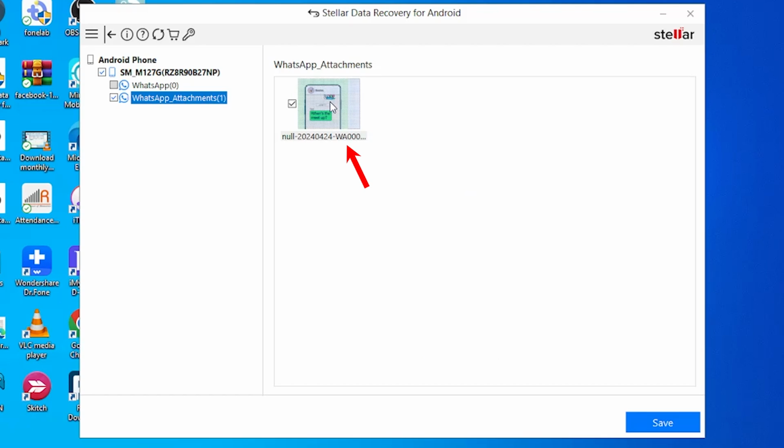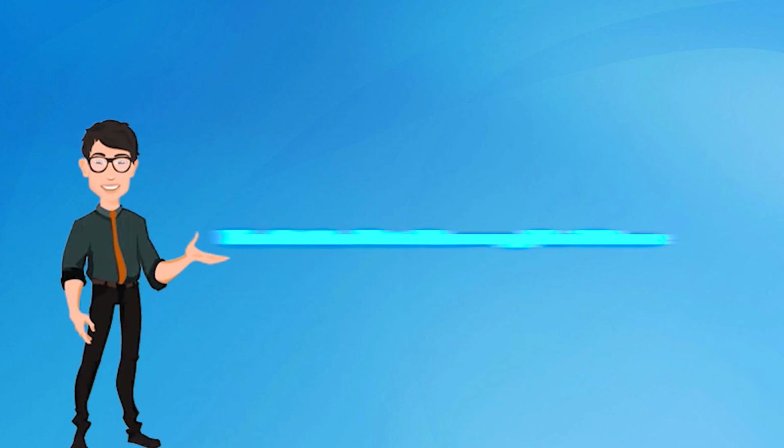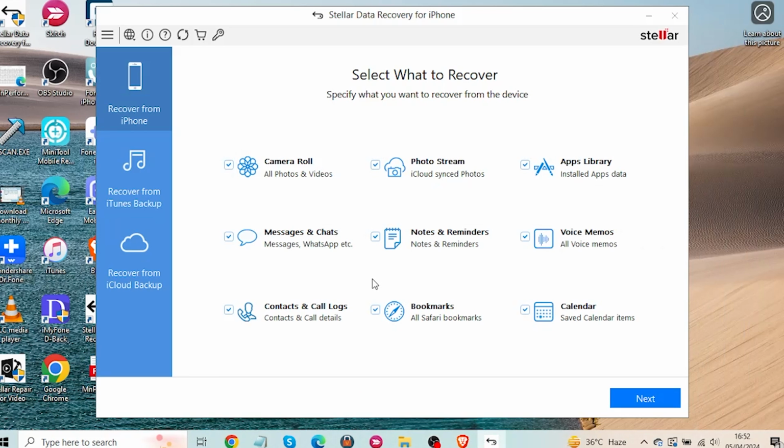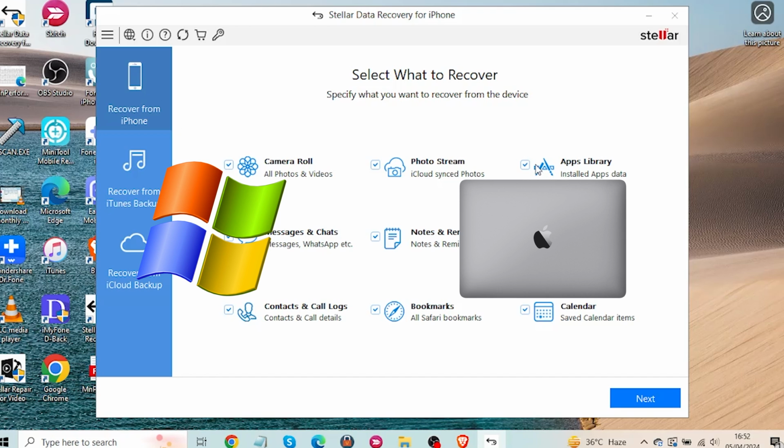Finally, select the WhatsApp data and click on the Save button to restore deleted WhatsApp messages without backup. If you are an iPhone user, then you can recover your deleted WhatsApp messages using Stellar Data Recovery for iPhone. Its recovery process is the same as its Android version and can work for Windows and Mac computers.